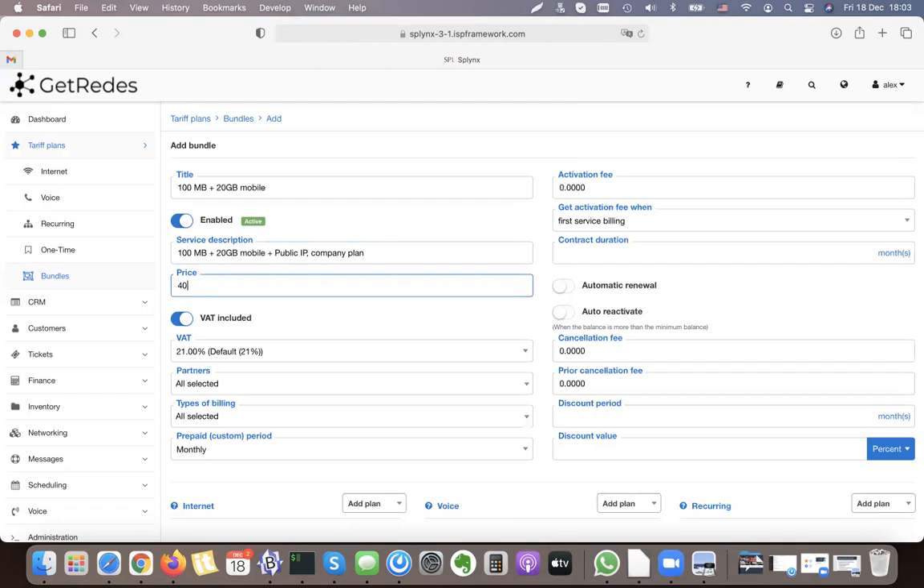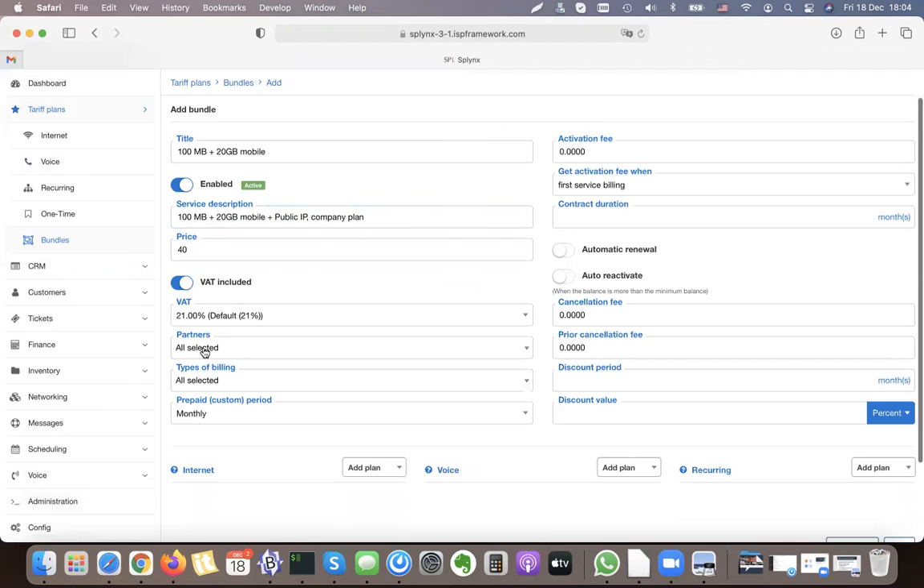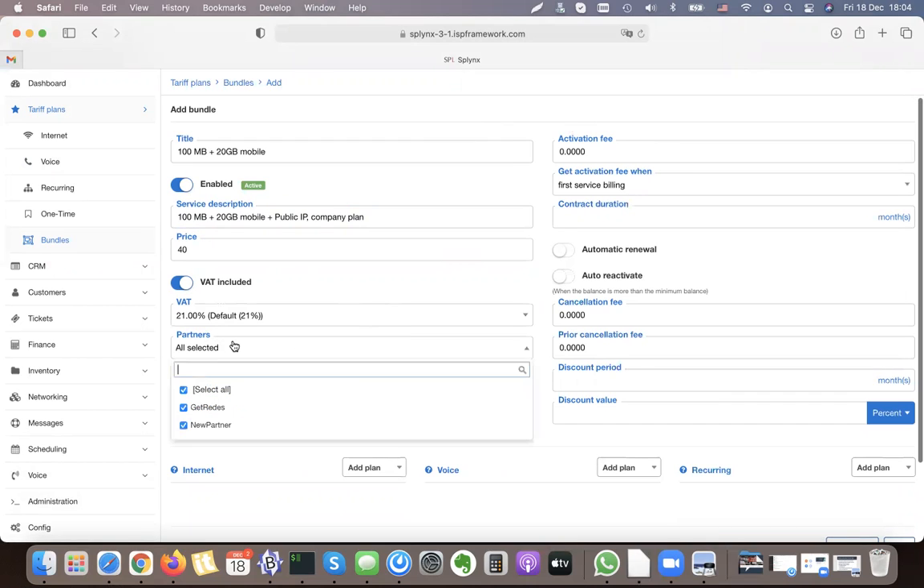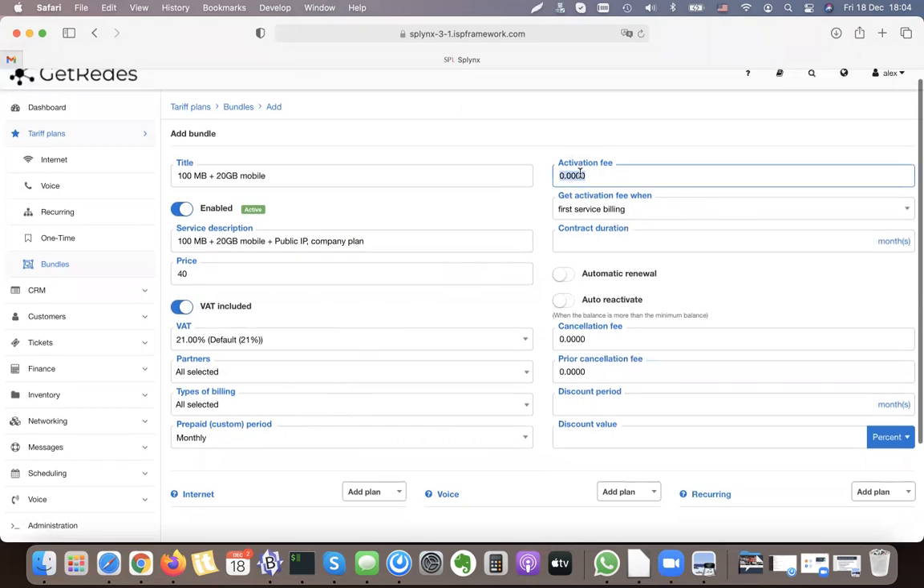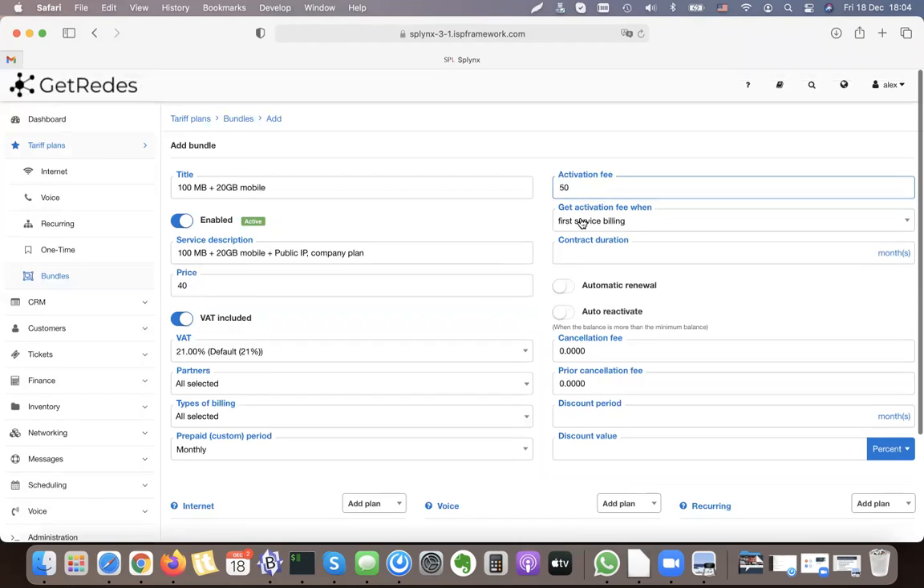The price will be 40 euro in this case. The VAT is included, all partners and all billing, everything is set up here. I can select and make it available only for some partners that I have, but I'm selecting everything. So the activation fee, for example, is the installation fee I can include there. And I can say, okay, the 50 euro you have to pay me when I do the activation, when I'm activating the bundle or the contract.